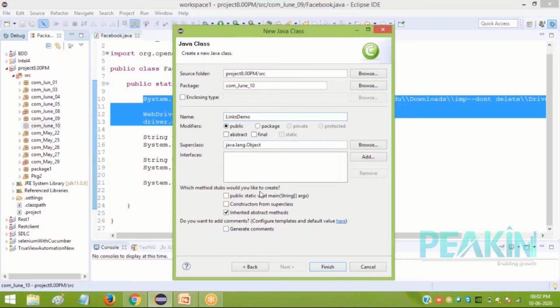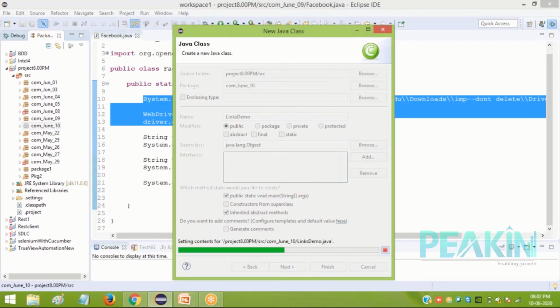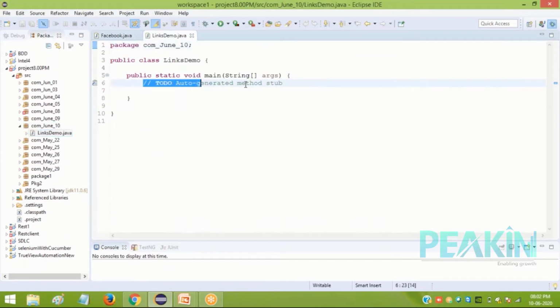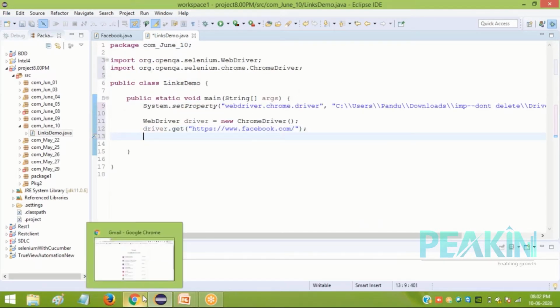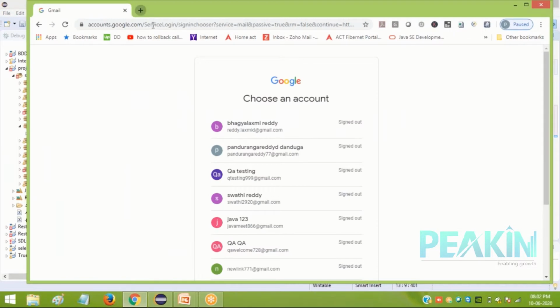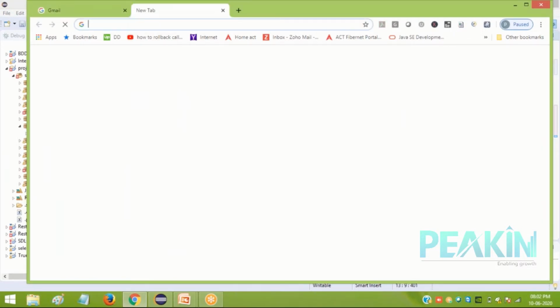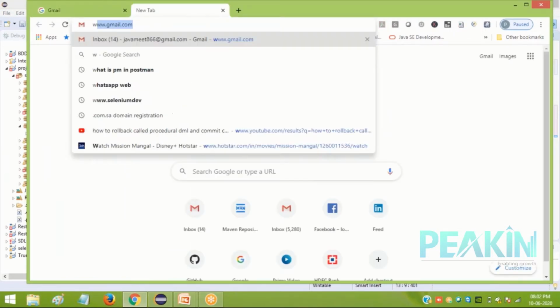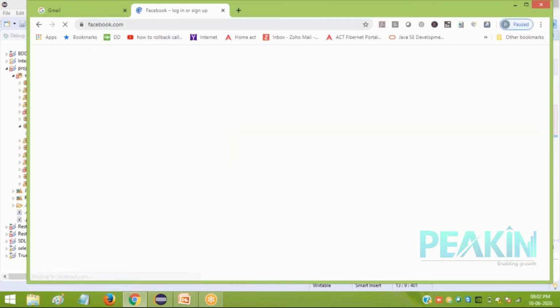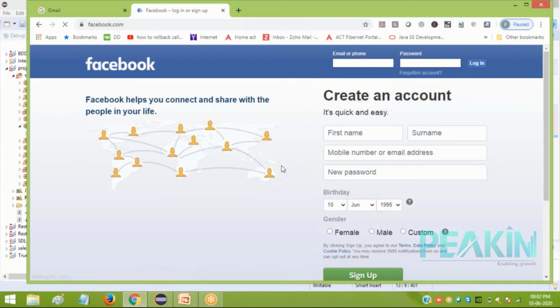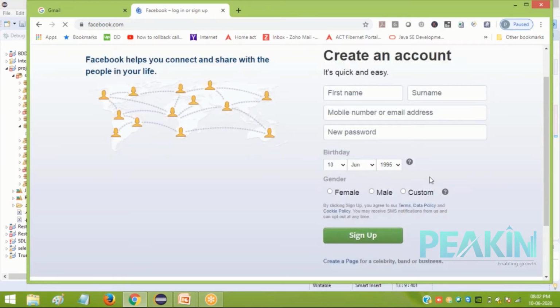Today we'll see now how to automate the URLs, the links present on the application. So maybe on this application or any other applications, you find different links which you can click towards different functionalities. So after launching this Facebook, you want to click on this link.